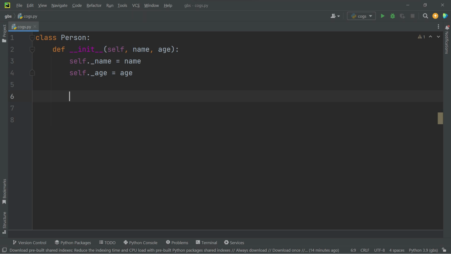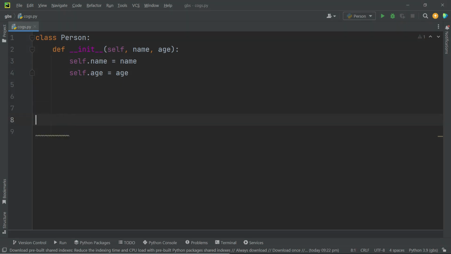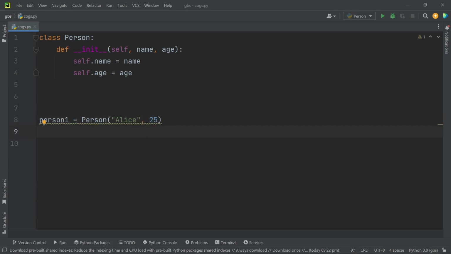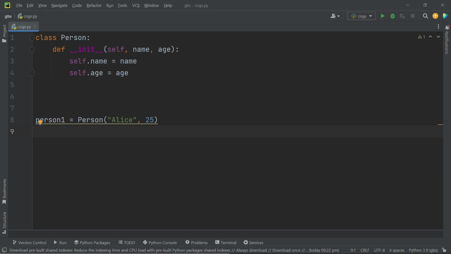Now, let's create an object of the person class. This creates a new person object with the name attribute set to Alice and the age attribute set to 25. To access the attributes of an object, we use dot notation.